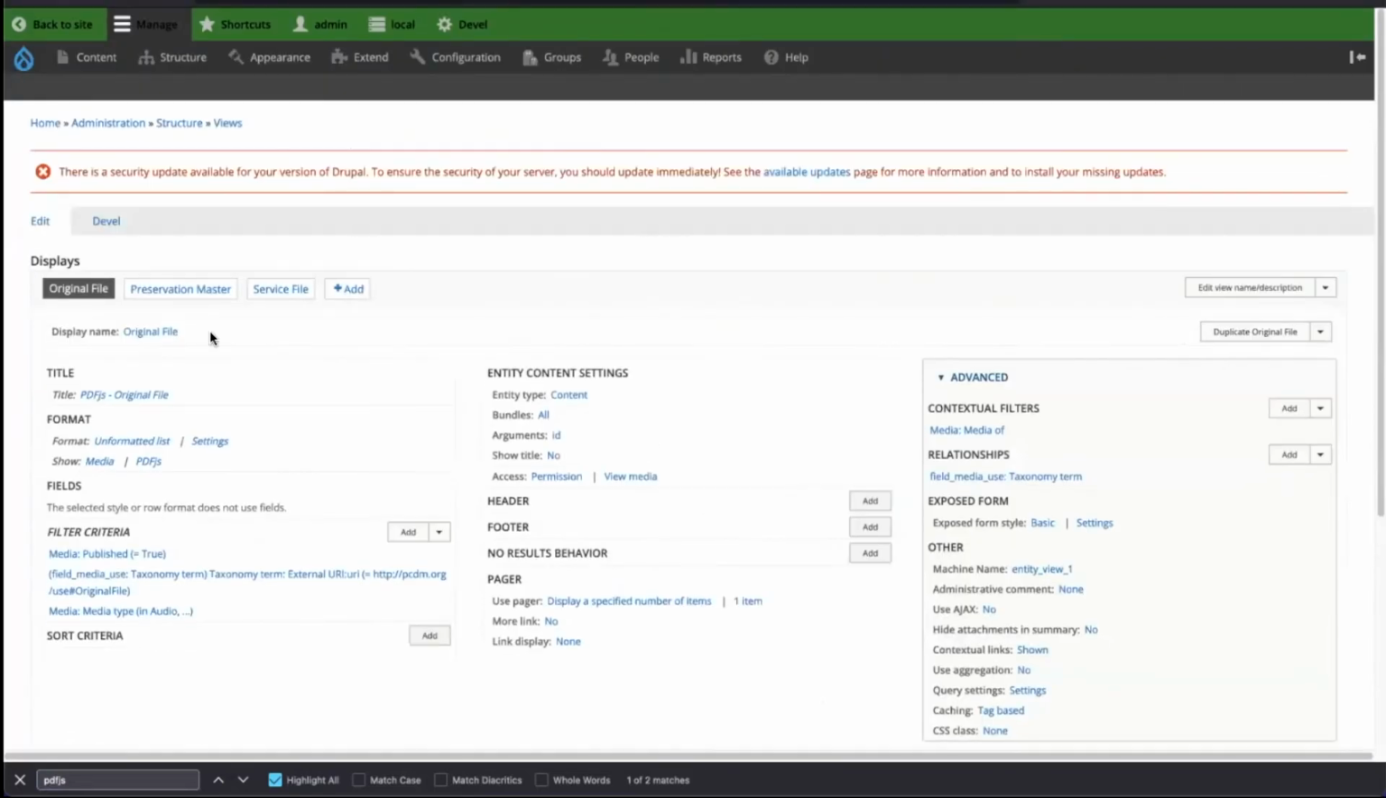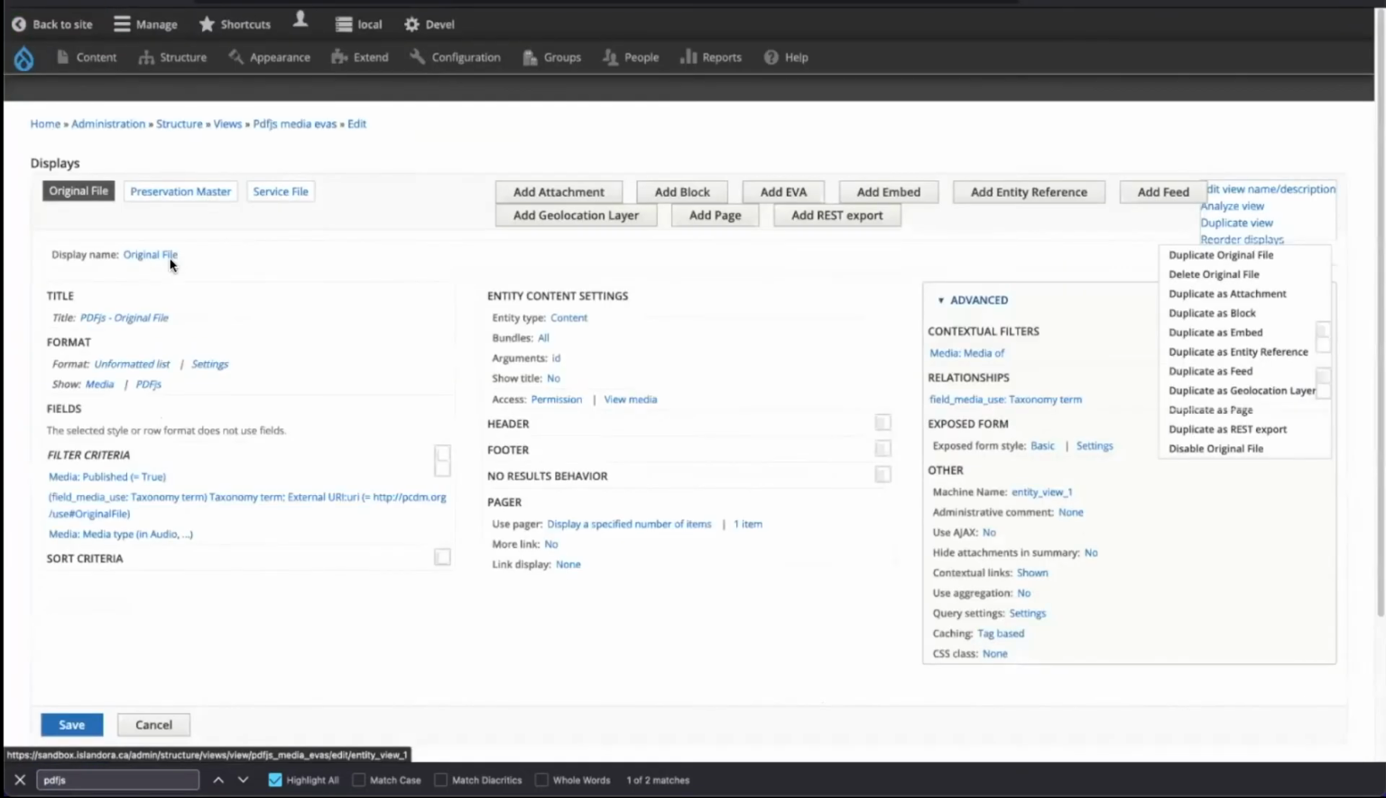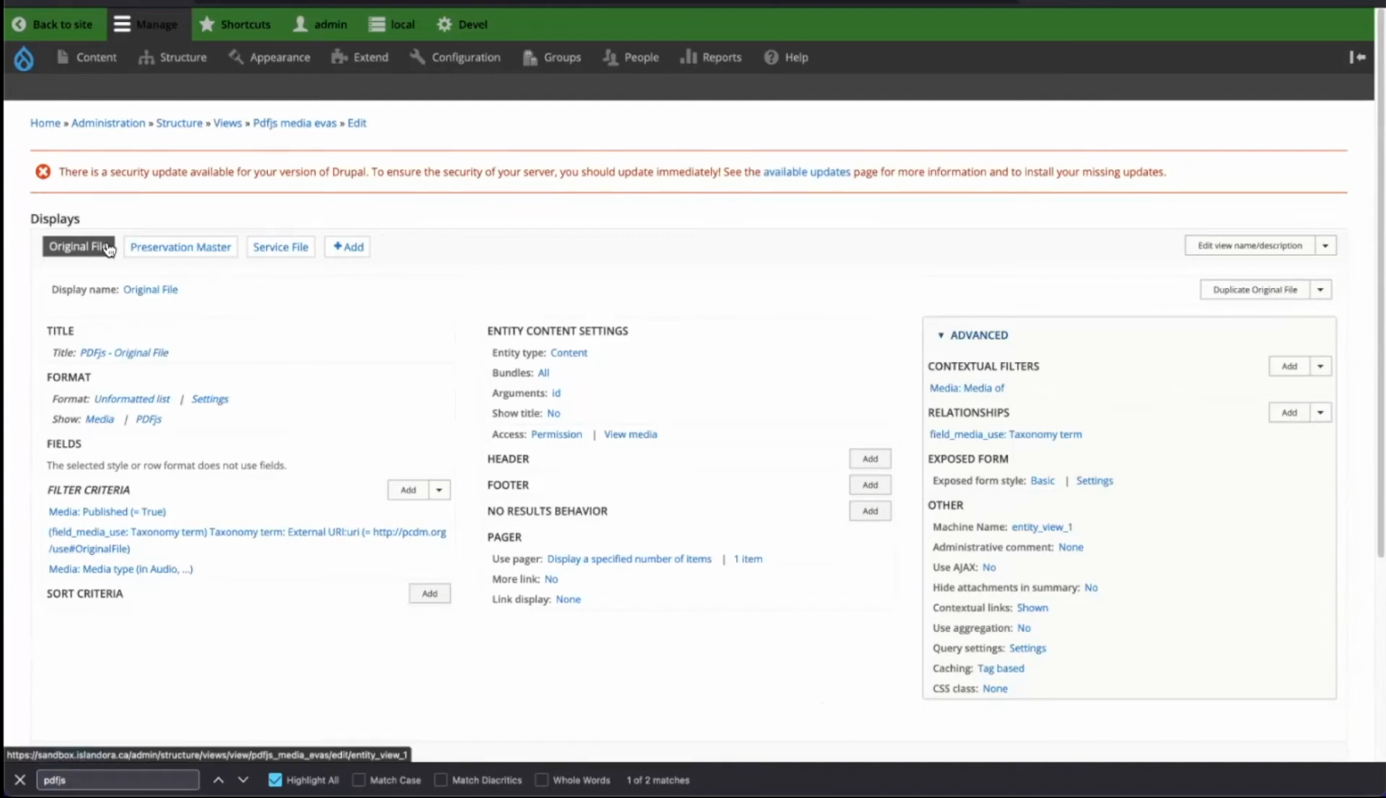I'll go edit. So this view has 3 different, what is it called, displays. I think so. Basically like different versions or pages of a view. They can differ in small or large ways from each other. It depends on how you set them up. But we were told that we were getting the original file, so we'll just look at the original file. The important part is here, where under format, when asked what is it going to show, it's showing the media as a rendered entity using the PDF.js view mode.